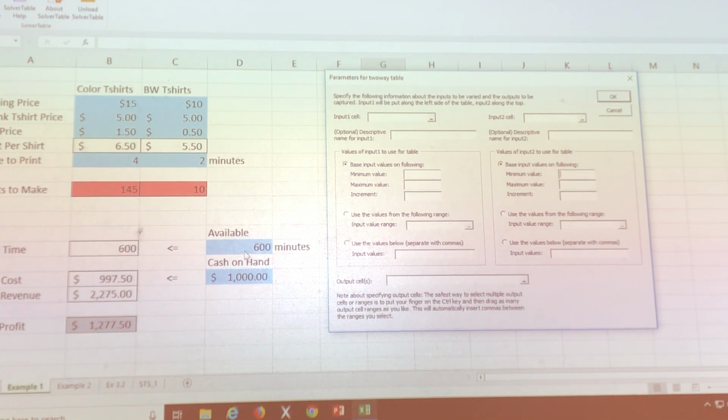One of my inputs is time. So, I want to take and vary D13, and I'm going to give descriptive names to these. Time available. My other one's going to be, I don't care how you put these in, I'm jumping around a little bit here, but I like to type this stuff in first. Cash available, cash on hand in D15. Okay. So those will be the two that I'm varying. D13 time available, D15 cash available.